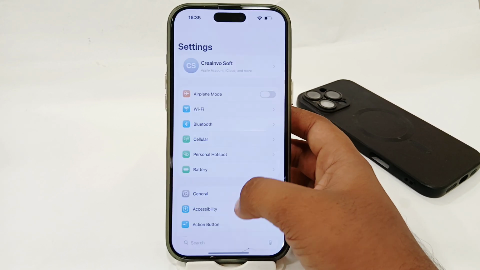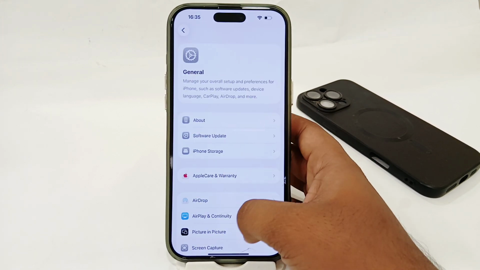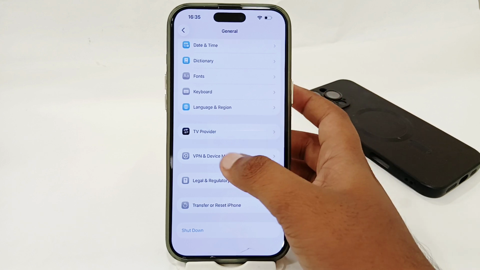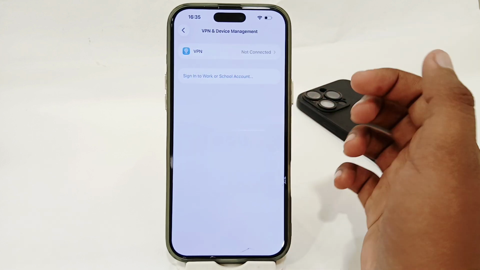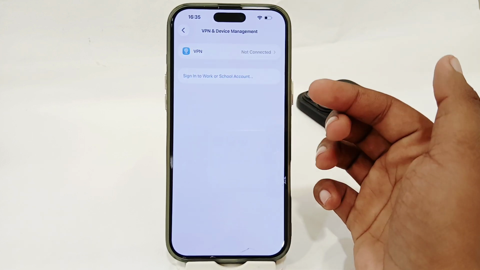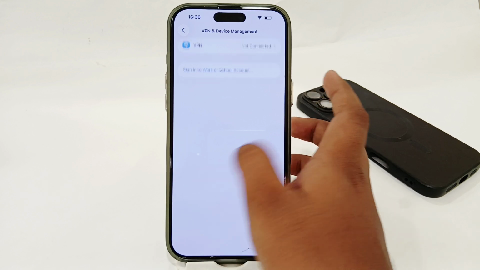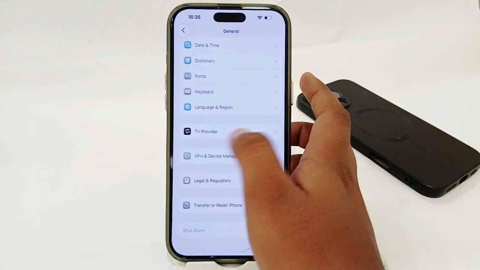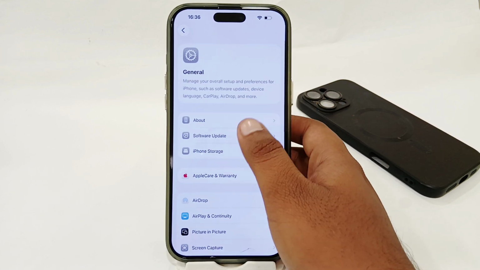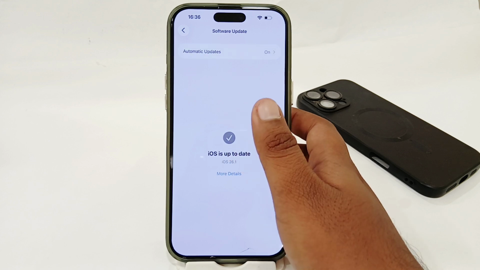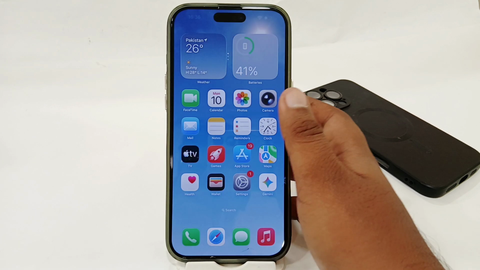Then open your Settings app, go to General, and here you have to double check your VPN connection. If you find any connected VPN on your iPhone, try to disconnect it, because your VPN may affect location based content. And then you can also try to update your software. If you have any pending software update, try to update that.